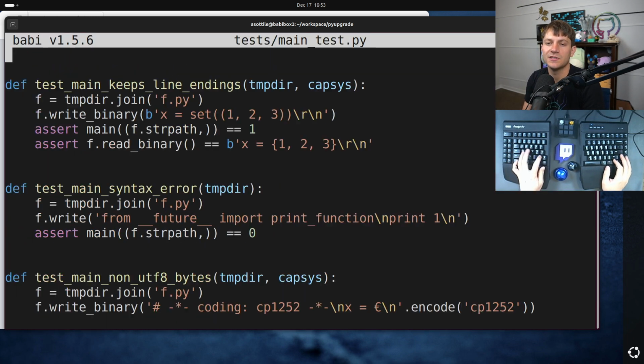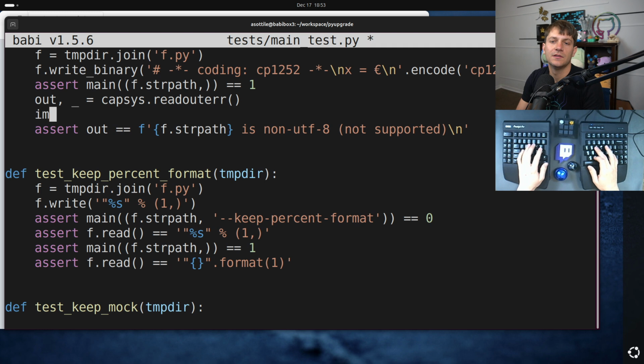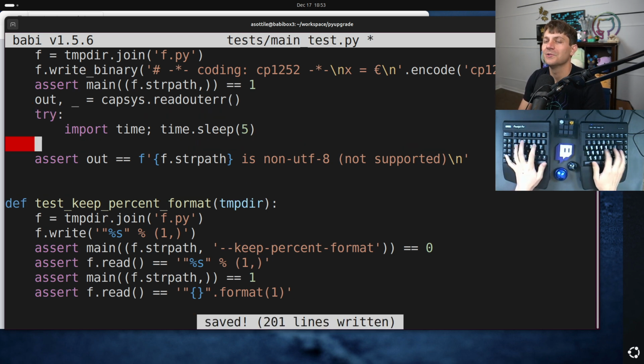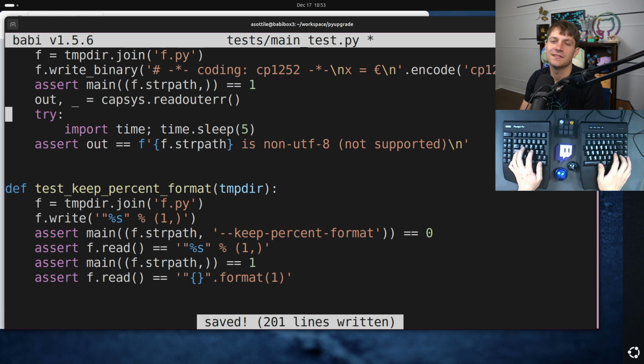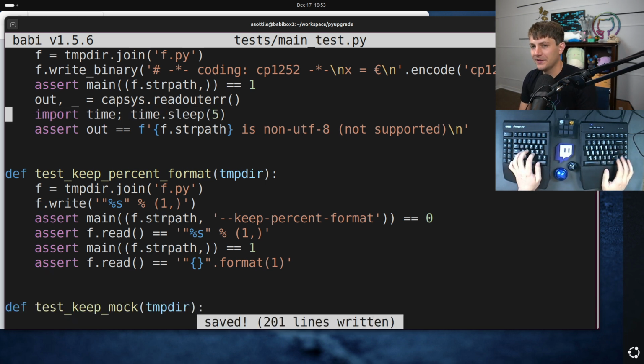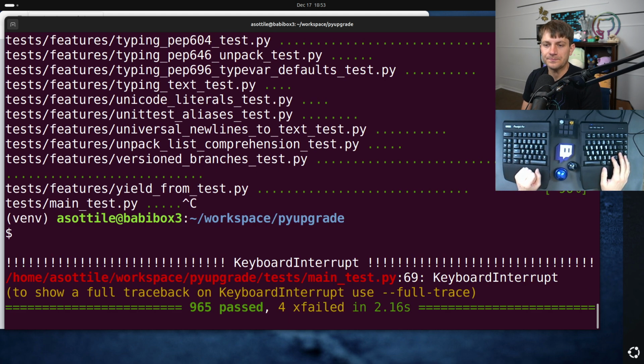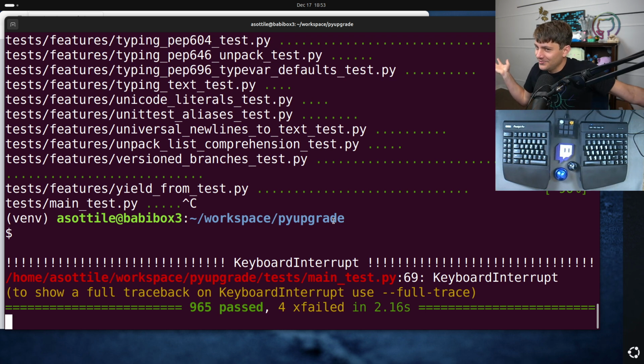Let's put a sleep in here, time.sleep(5), so that I can actually Ctrl-C it while it's running. And you'll notice my terminal gets all messed up. I Ctrl-C'd it, but xargs apparently doesn't wait for its child processes to stop. It just lets them die, which is kind of annoying.